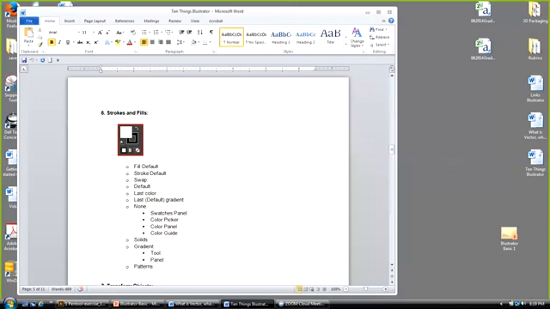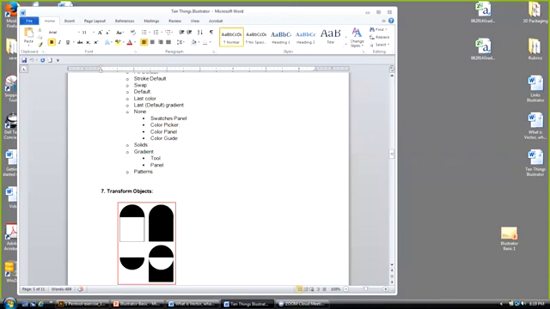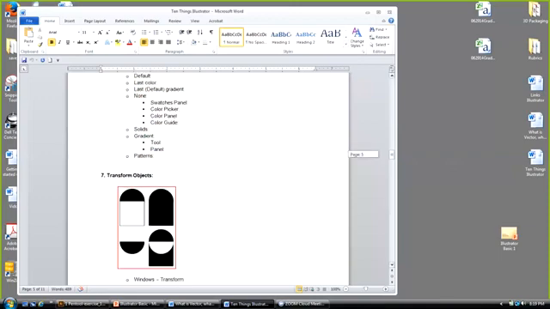Okay? You work with the swatches palette, the color picker, the color panel, and the color guide. So there's like 4 different things that you can use to get color. Okay? Solid, gradients, and patterns. And then we got transform objects.